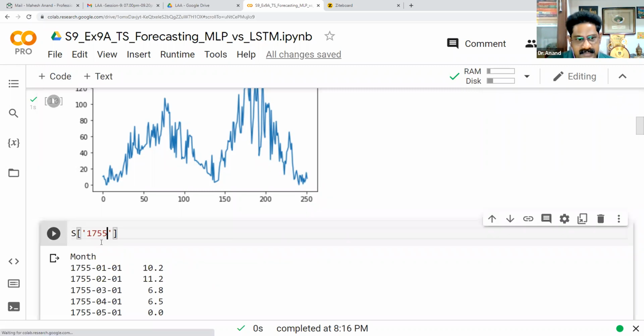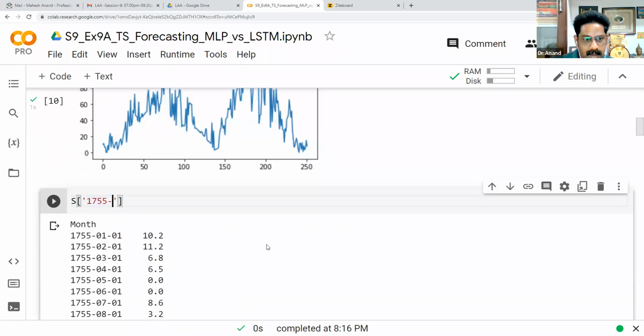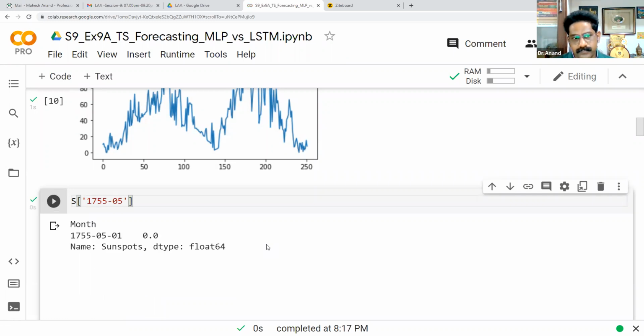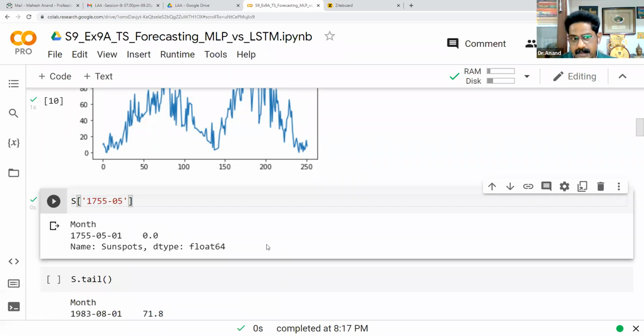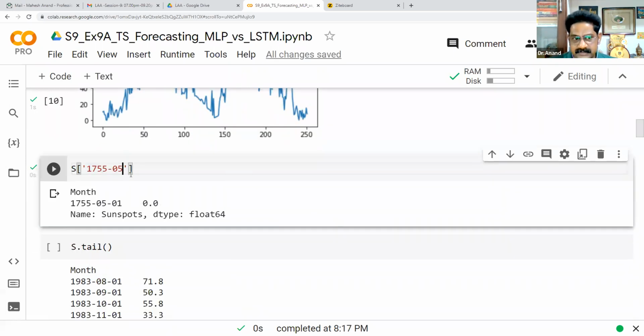Even you can say 1755. When I say 1755, all 12 records are displayed. You can handle it like, for example, the 5th month I need. It is going to handle that particular 5th month record. Suppose it is a daily record; assume here per month we have only one record.